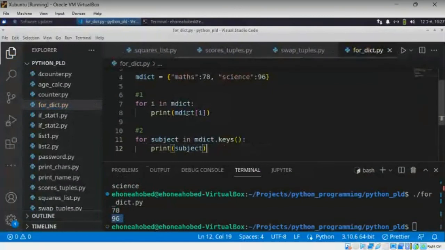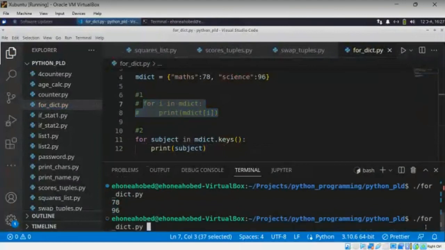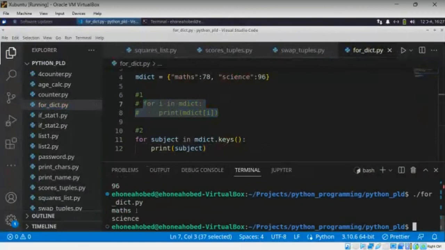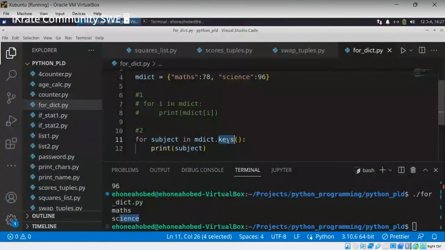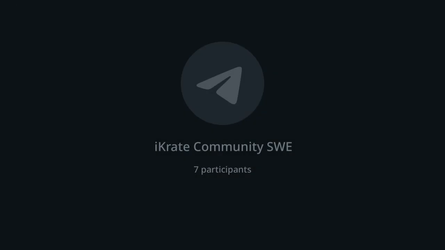then I should expect that. So let me comment this out so that we know what we are printing. Okay, so it prints out the keys for me. That's maths and science. Those are just the keys. And it's because I stated that I wanted the keys. There is another method that we can use that is called values.